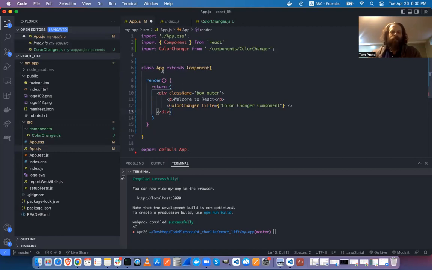So we have this app component, and it's a class. There are functional components and class components. We'll look more at functional components later, but for today, we're just going to look at classes. So this is a class component. So what's the minimum that a class component needs?